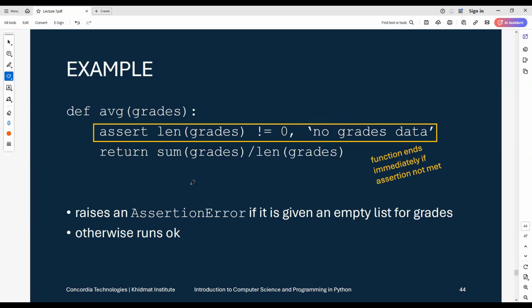Here's a very simple example for the same average function that was taking the average of these grades. Right at the beginning, we have an assert statement. And what it is asserting, or what it is trying to make sure, is that length of the grades list is not equal to 0. If it is, then it would say no grades data. That would be the print statement that we see on the user end, and the execution of the program would end right here. It would not go forward.